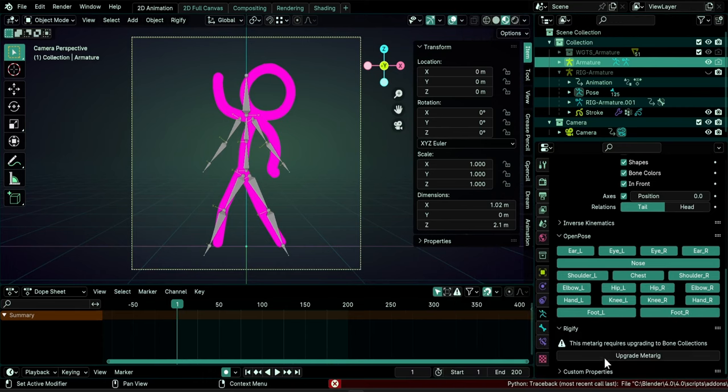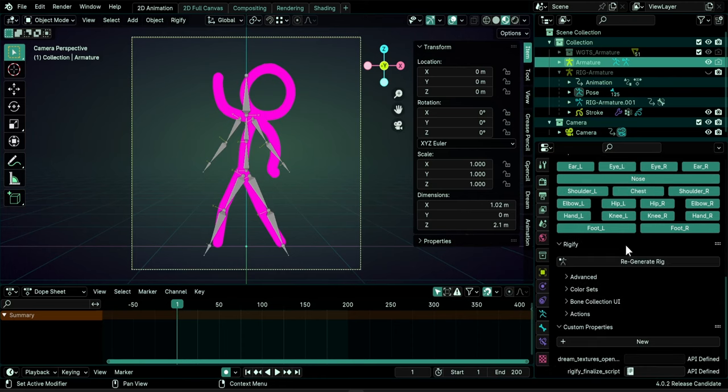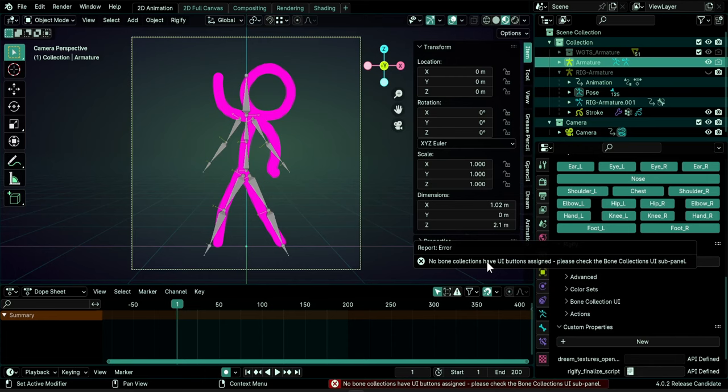So what we will do is expand this custom properties section here, and then we go under Rigify layers, and we hit this X to remove this. And now the button changed from upgrade to regenerate rig. And now if we click, we get a new error: no bone collections have UI buttons assigned. Please check the bone collections UI subpanel.